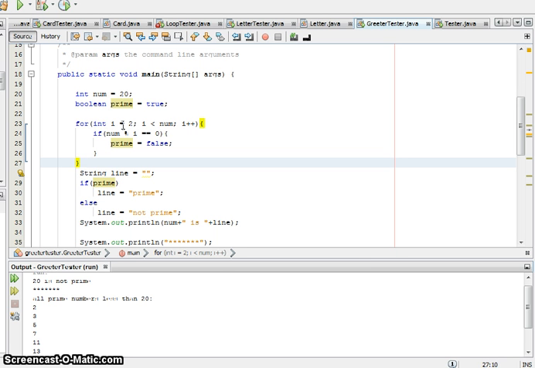So in my for loop, I'm going to start with 2 for my counter. Why am I starting with 2? 1 doesn't help me. I don't want to divide it by 1. That doesn't help me determine if it's prime or not. All numbers are evenly divisible by 1, so there's no point in starting at 1. So I'm going to start at 2, and then I'm going to go 2, 3, 4, 5, 6, right?